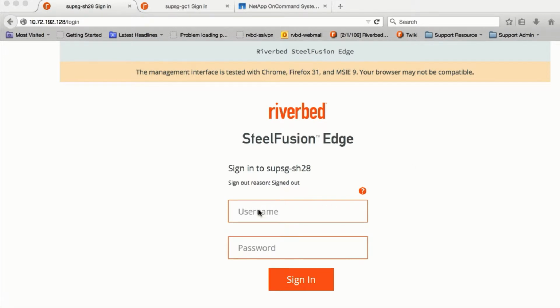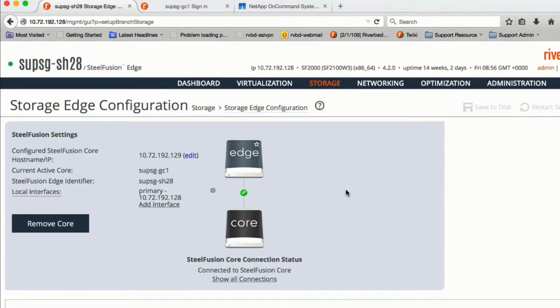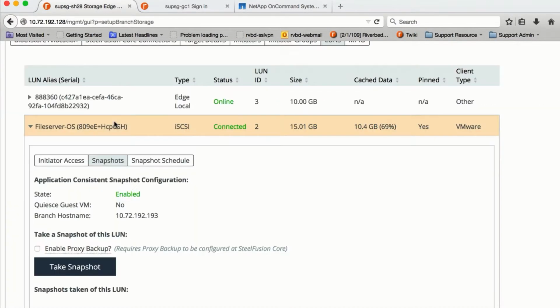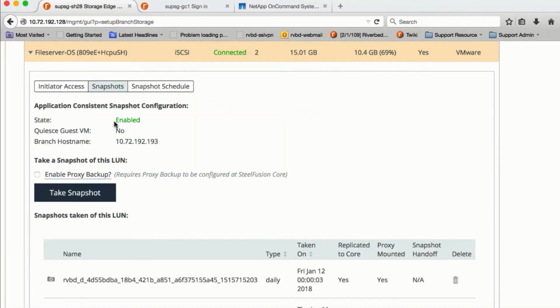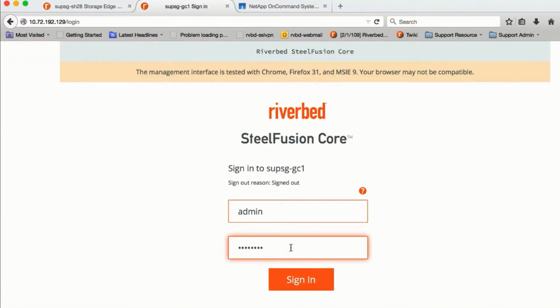Let's start the demo by logging into our appliances. This is my SteelFusion Edge, which is already connected to my Core. This Edge is already using a couple of LUNs which are being presented by the Core from the backend storage. Let's log into my Core appliance.